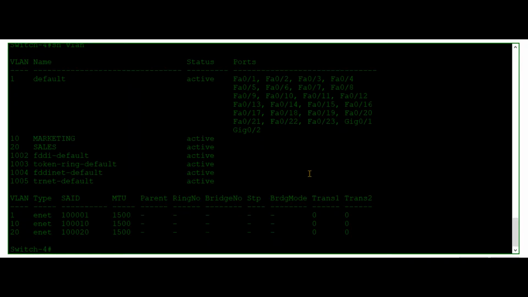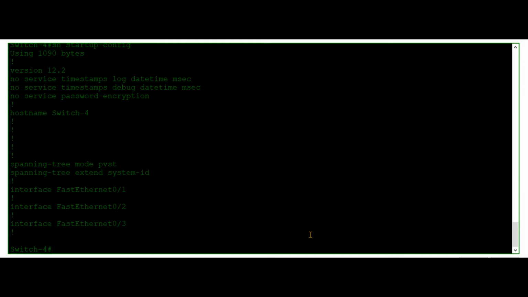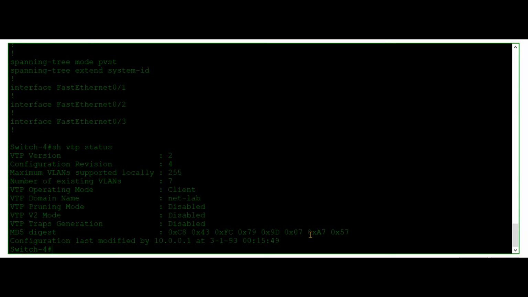Okay, so the VTP status there is also showing us that this information was received from 10.0.0.1. Okay, the configuration revision number was incremented.